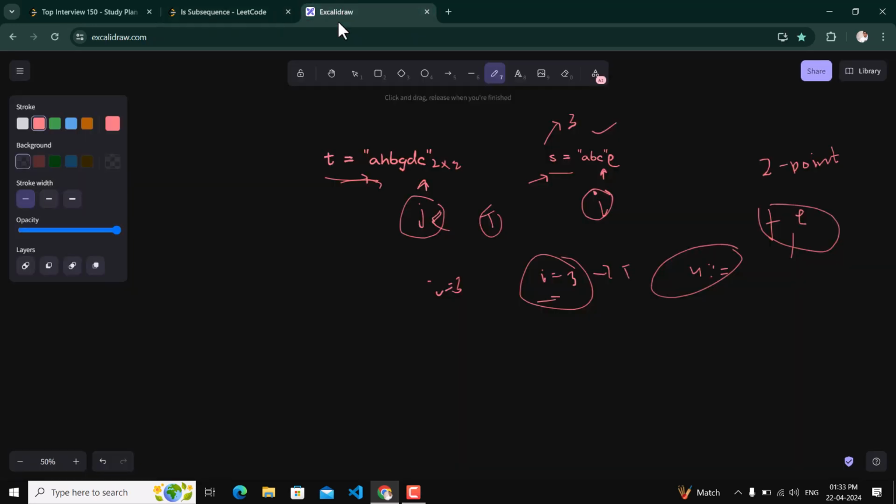So what is the time complexity? If the length of s is m and the length of t is n, we will have at most both traversed. So its time complexity will be O of n, where n is the maximum of the lengths of t and s. And its space complexity, as we are not using any extra space, will be constant, so O of 1.